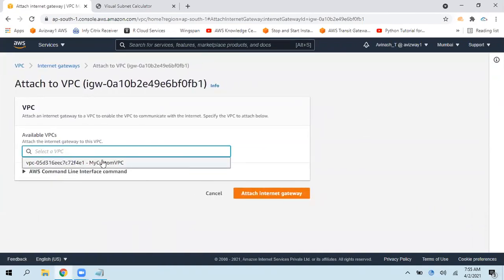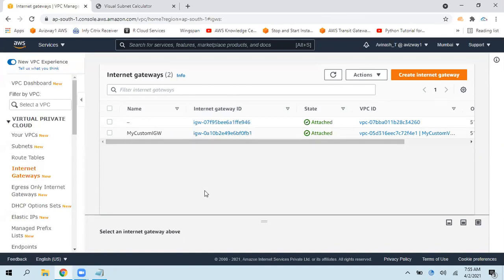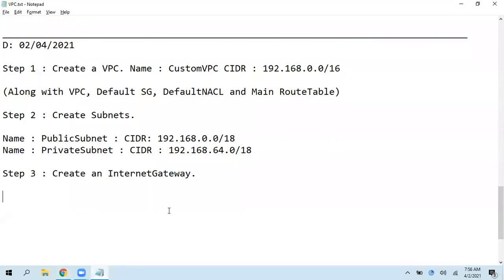To what VPC do you want to attach? I'm selecting my custom VPC. Click on attach internet gateway. And this internet gateway scales automatically. You don't need to look for DR scenarios for this internet gateway. It is like our load balancer. So one load balancer is sufficient, right? Similarly, one internet gateway is sufficient to scale the data automatically. And one more thing, one VPC can contain only one internet gateway at a time.